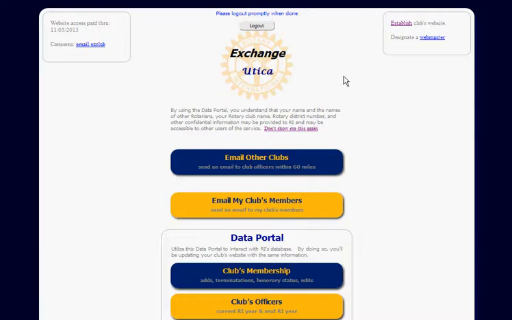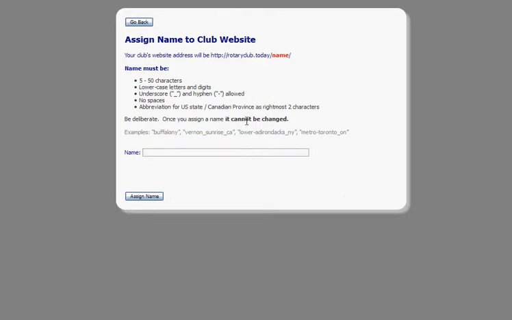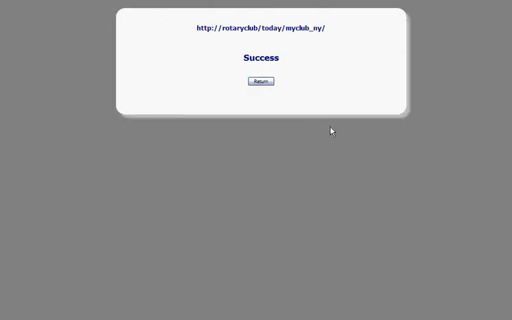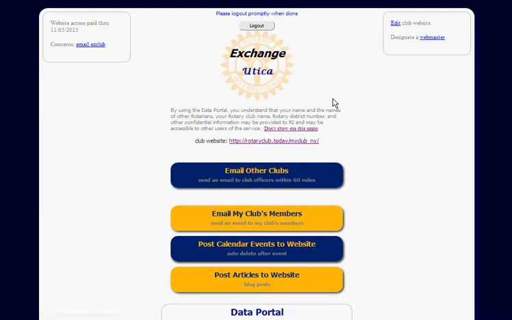Let's establish the club's website. We've not done that yet, so we can click Establish Club's website. Provide a name. Assign name. The usual OKs. And now instead of Establish Club website, we have the choice to edit the club website. So let's click Edit.